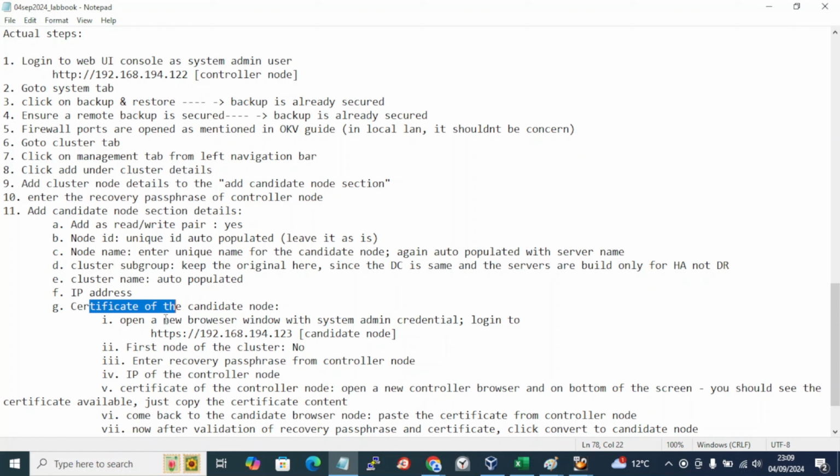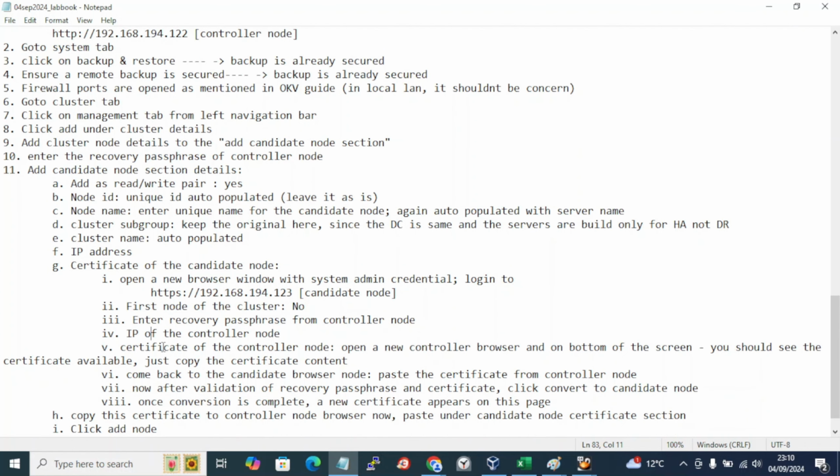So how does it happen? Open a new browser window for 123, and then this is a candidate node addition. Now you will say first node? No, it is not the first node in the cluster addition. Enter the recovery passphrase. Yes, you need to enter the recovery passphrase of the controller node, not the candidate node. IP of the controller node, 122, that you need to enter.